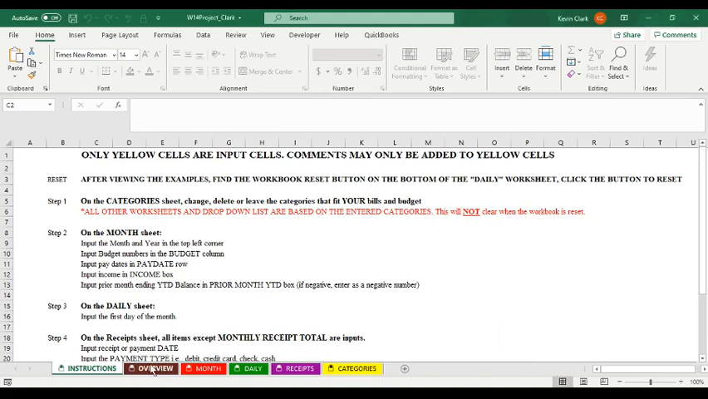This is my week 14 Business 115 final project. I created a budget and ledger. It took me about 45 hours to create the project. I made an instruction sheet at the beginning of the workbook. You can see only yellow cells are input cells.